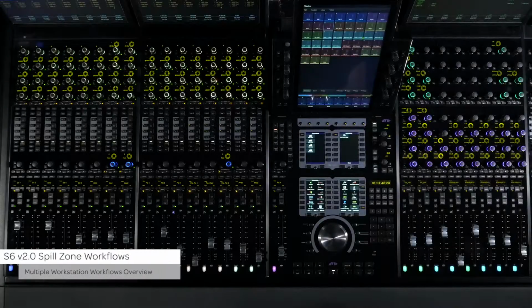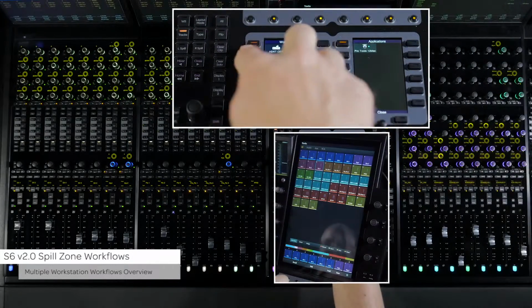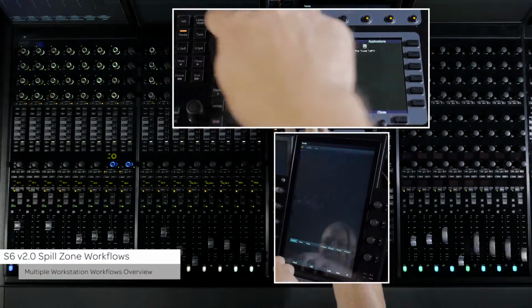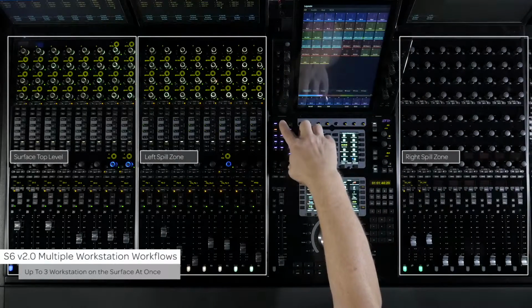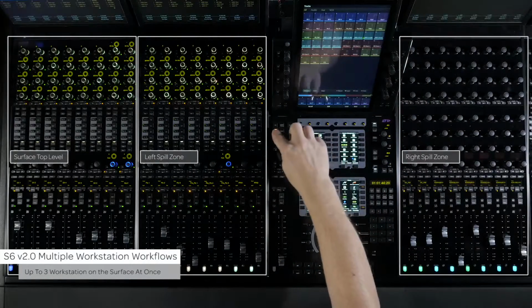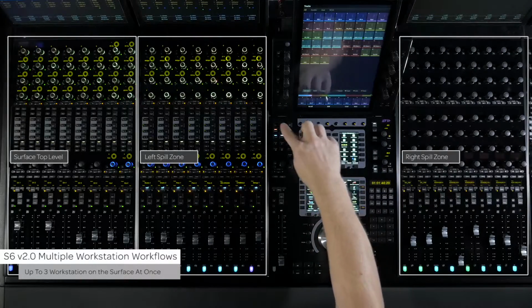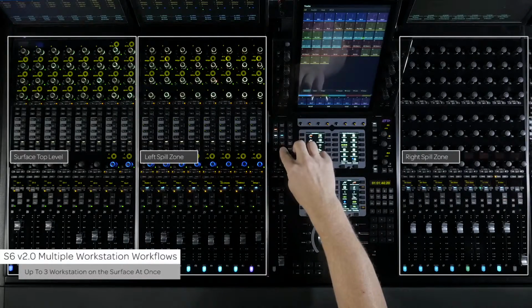One of the big features of S6 is the ability to work with multiple workstations at the same time, 8 with an M40 system and 2 with an M10 system. Prior to version 2, you could either bring one of the workstations up at a time on the surface or build a layout with the tracks from any of the workstations. Now with S6 version 2.0, you can place an entire workstation into a spill zone and have up to 3 different workstations up on the surface at once. One in the left zone, one in the right zone, and one on the top level of the surface.